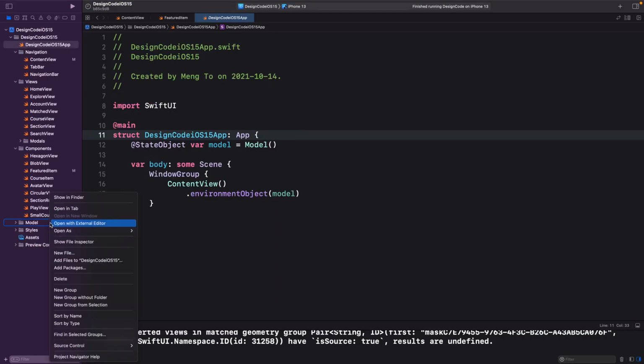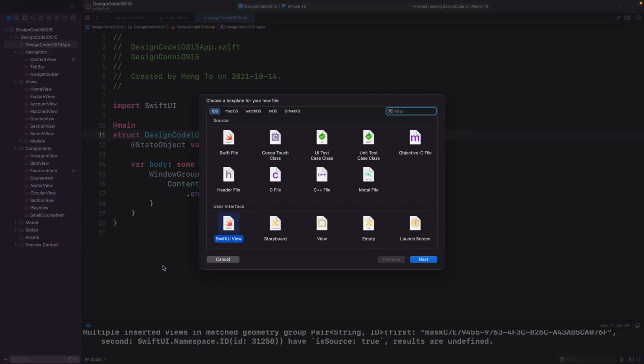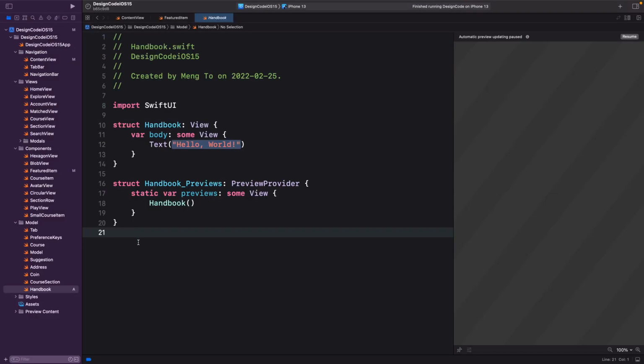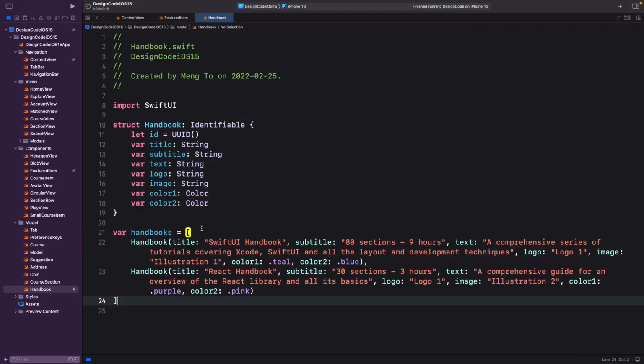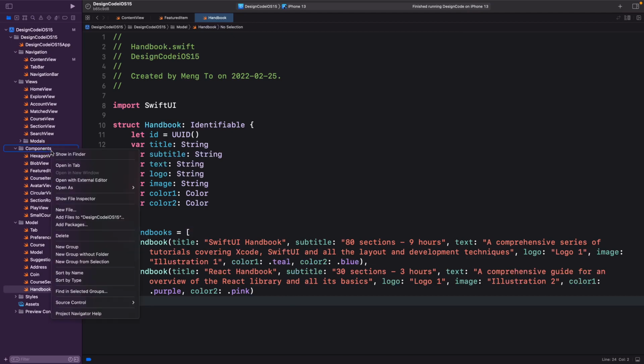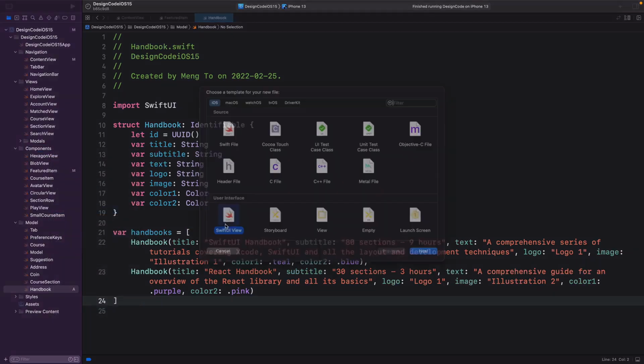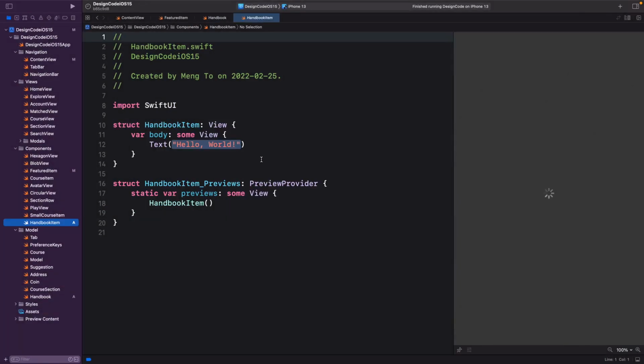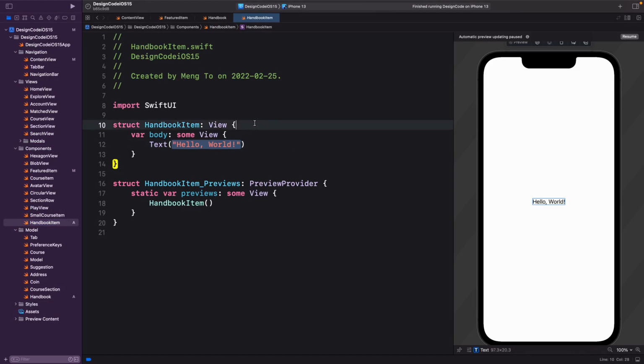First, we're going to create a new file in the model folder. We're going to name this one handbook. Then, since this is quite repetitive, I'm just going to copy and paste the data from the text content. Next, we're going to create a component for the handbook item. Handbook item, resume the preview. I'm going to start with the data.